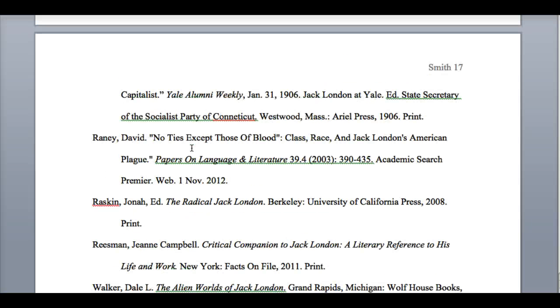But that's a basic overview of MLA. I hope that's helpful to you. Again, remember to check the appendix in your book and the Purdue OWL if you have extra questions about using MLA format in a paper.